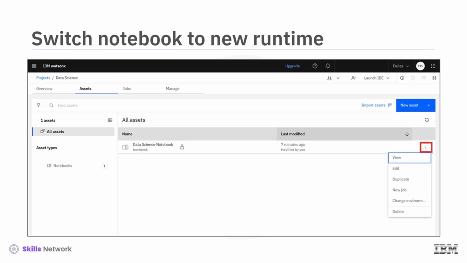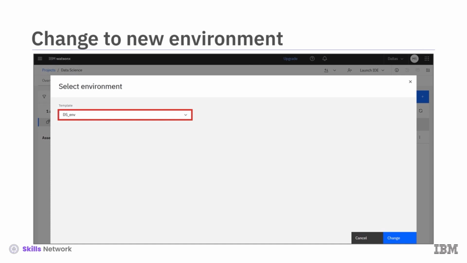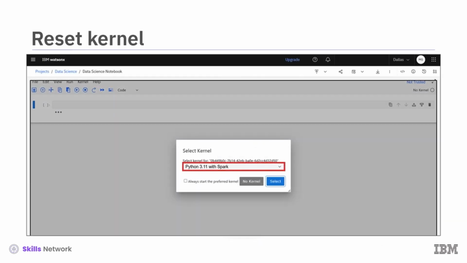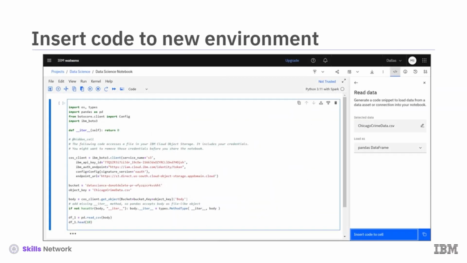Next, select the 3 dots on the right and click Change Environment. Select the new template environment you created and click Change. In the pop-up, select the kernel from the drop-down option and click Select Kernel. In the top right corner, you will see the new runtime.